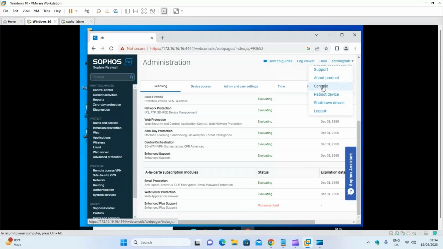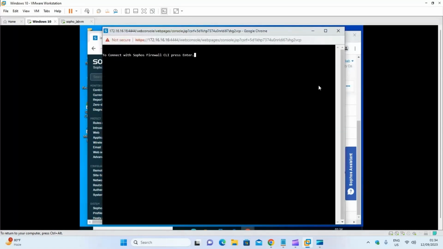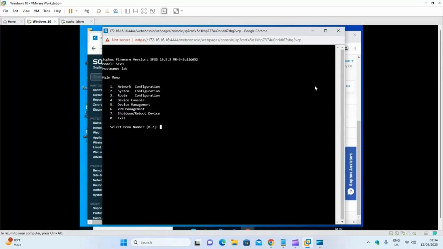Then, go to console. It will open in CLI mode from the graphical user interface mode of the firewall. Give the password and enter. Then the main menu will appear.